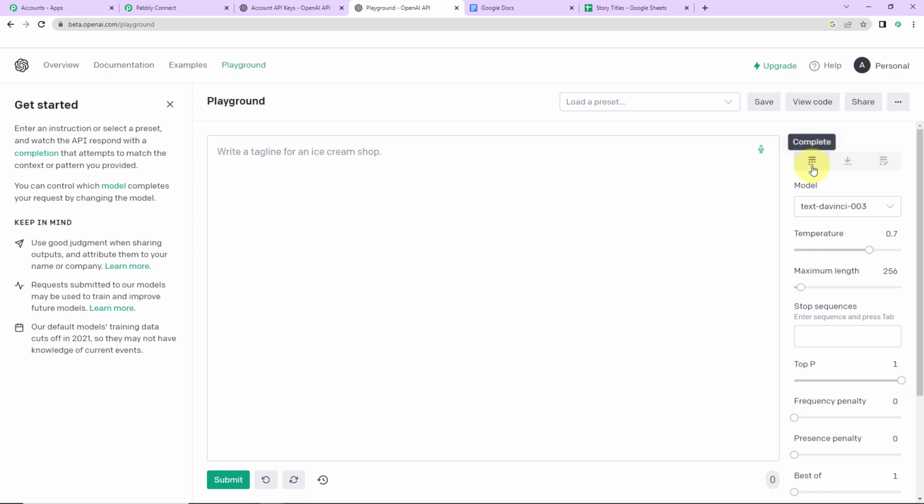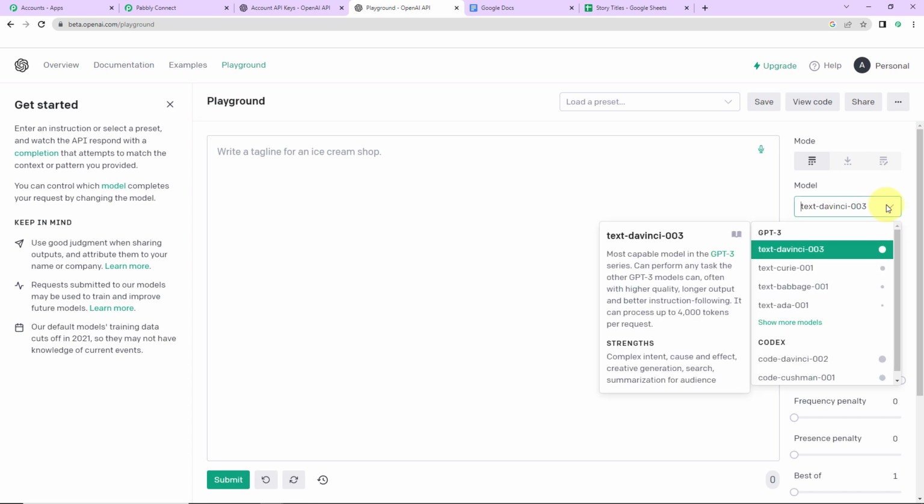So it has got different modes: complete and insert. Then here you have edit. Then here is the model. So it has got various models, but I'm going to go ahead with text-davinci-003 because this is the most capable model in the GPT-3 series. It can perform any task the other GPT-3 models can. It can process up to 4,000 tokens per request. So I'm going to go ahead with this.